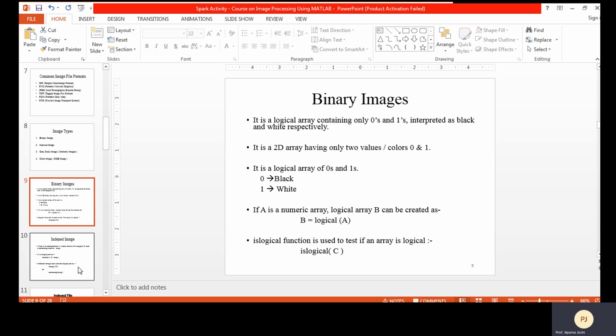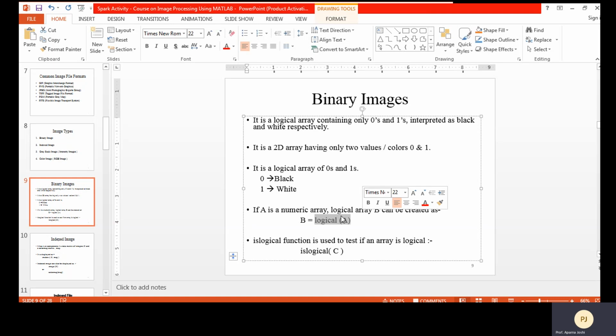If we want to check whether the image is logical or not, we can check it by the function islogical. Or suppose A is any numeric array and we want to convert it into a logical array, we can convert it using the function logical. Here we can see the example. Logical of A means A is any array that we want to be converted into logical. So logical A is converted and it is stored in a variable B.